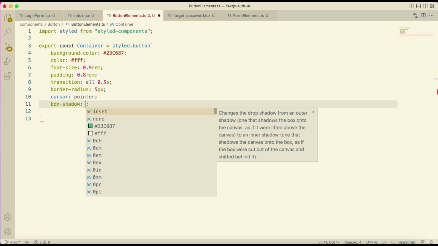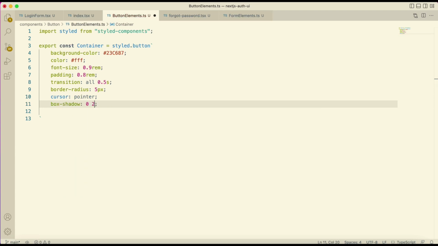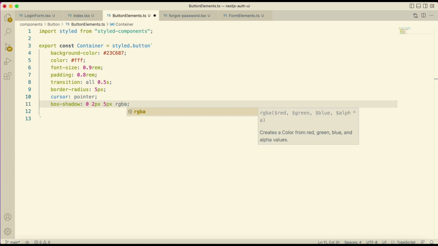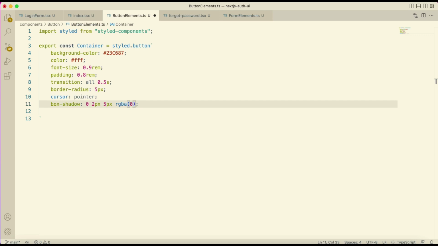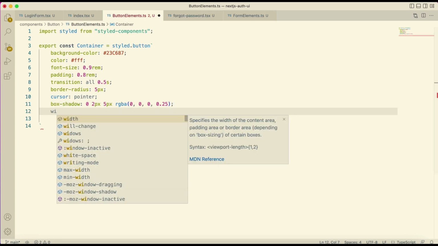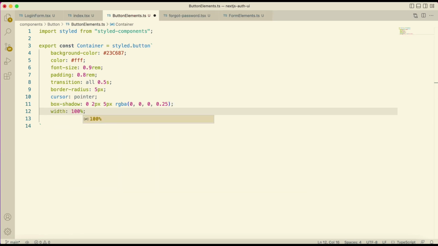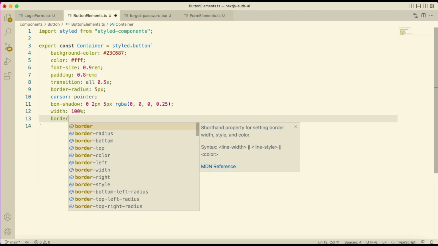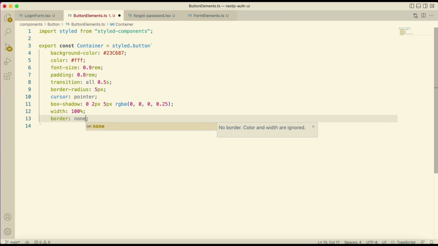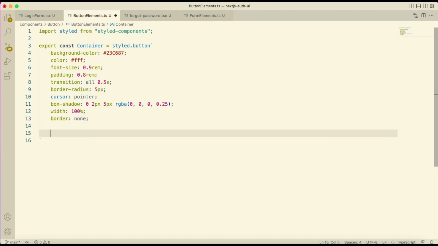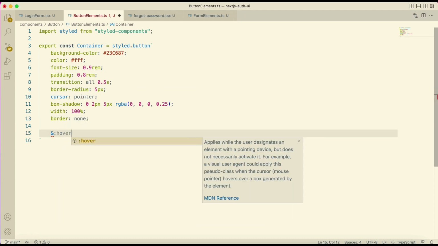Box shadow 0, 2 pixels, 5 pixels, color black with alpha 0.25. Width 100%. Border none. Change background color on hover.